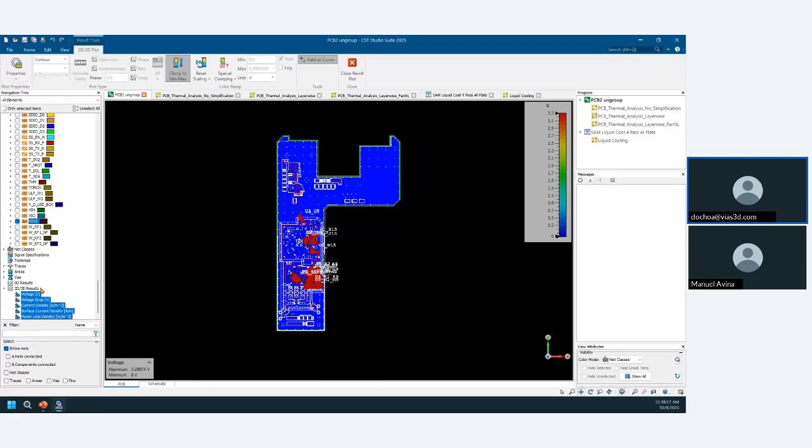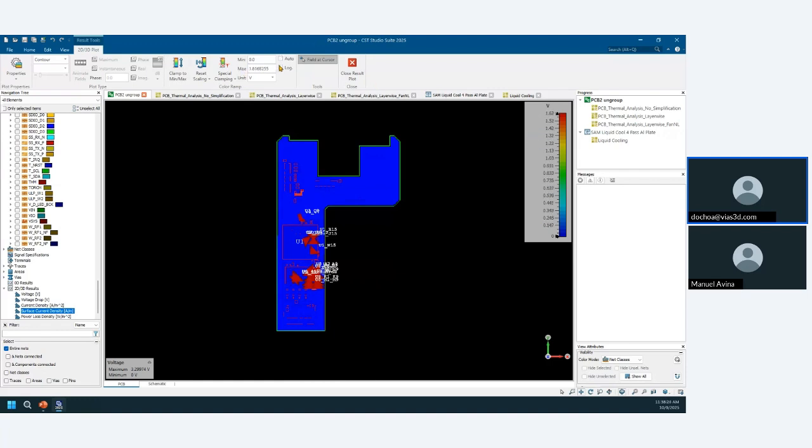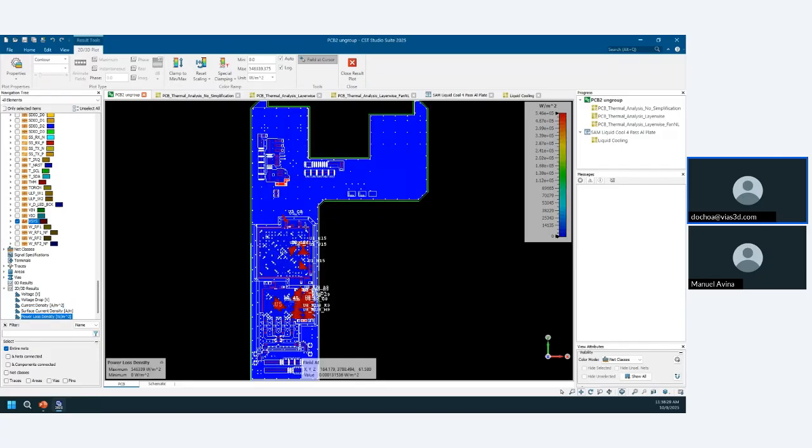Let me bring surface currents. I will deactivate this, and let me do a log scale on this one. Perhaps power density will be easier. So just to give you an idea what you get, something like this. In this case, the nets that are involved are over here, and some of the elements are over here. So I have components in all of these places and nets involved in all of these places.